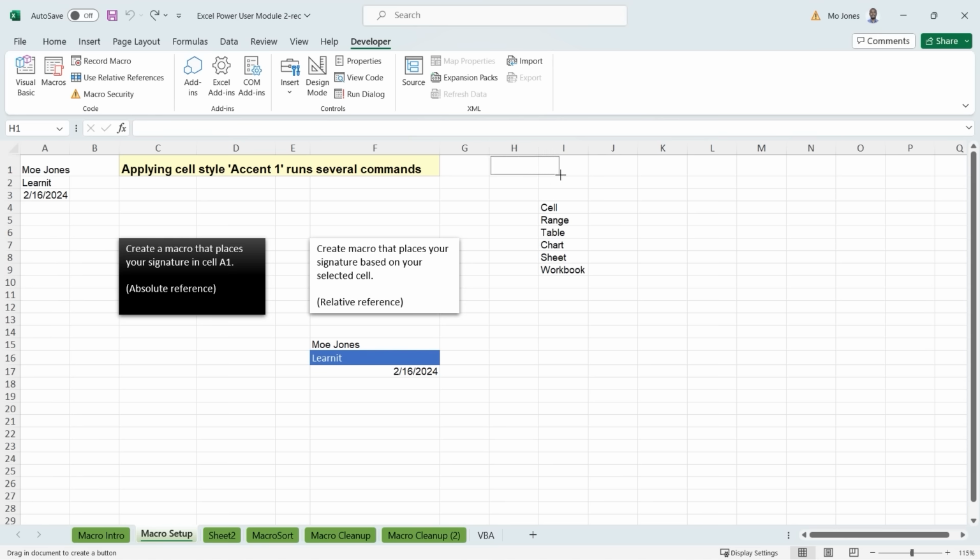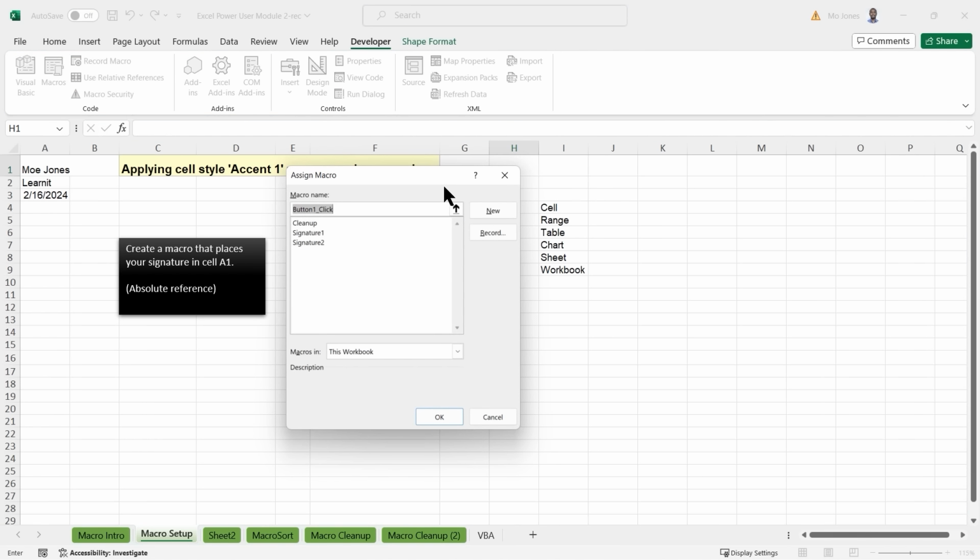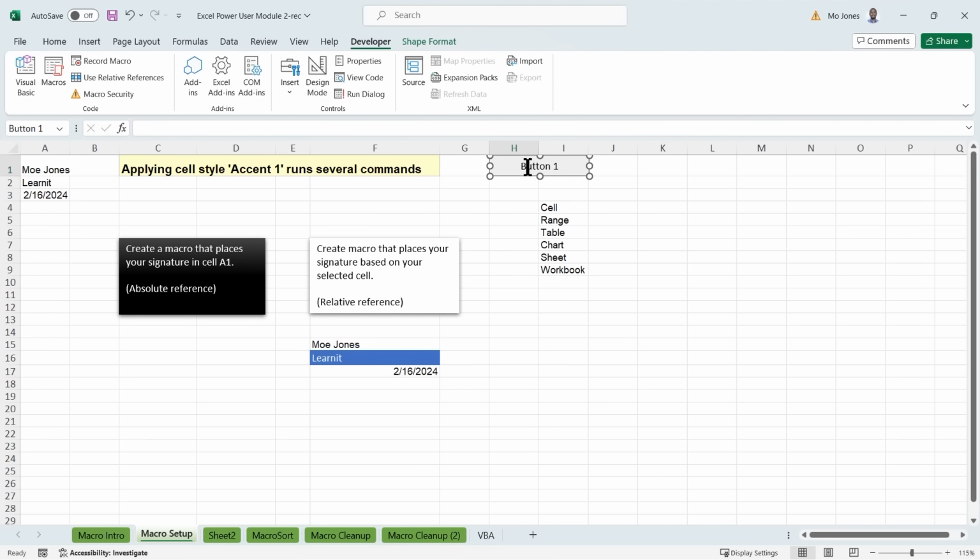You can draw it wherever you want to. You can make it as big as you want to. I'll just put it right here. As soon as I let it go, it asks me which one of my macros do I want to assign to this button. Well, I want it to be that signature 2. I'll go ahead and press OK. And here it is. So now I can just go ahead and change the text. So I'll say click to sign.